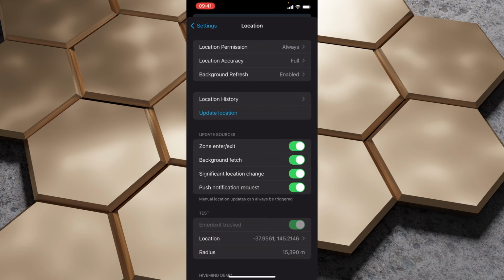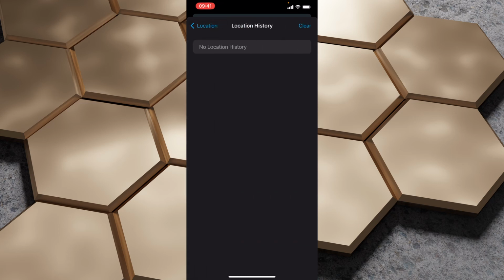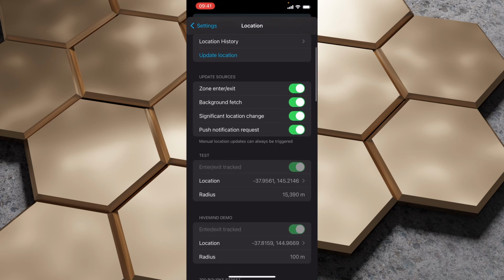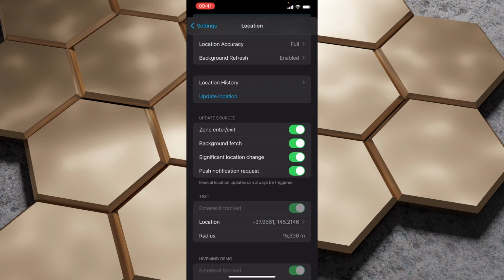I'm going to pop back into the app itself, and you see all of those are pretty much mirrored in here. There's location history, so you can tap on that and see the zones that you've entered and exited. We'll talk more about zones in an upcoming video when we talk more about presence detection. But the essential idea behind presence detection is that we can create zones, and you'll see I've got a test zone here and a Hivemind demo zone here as well.